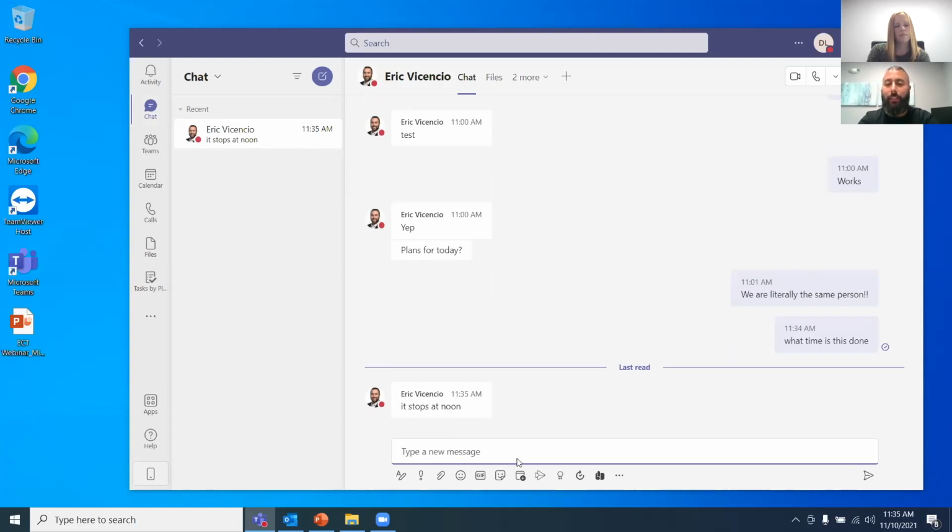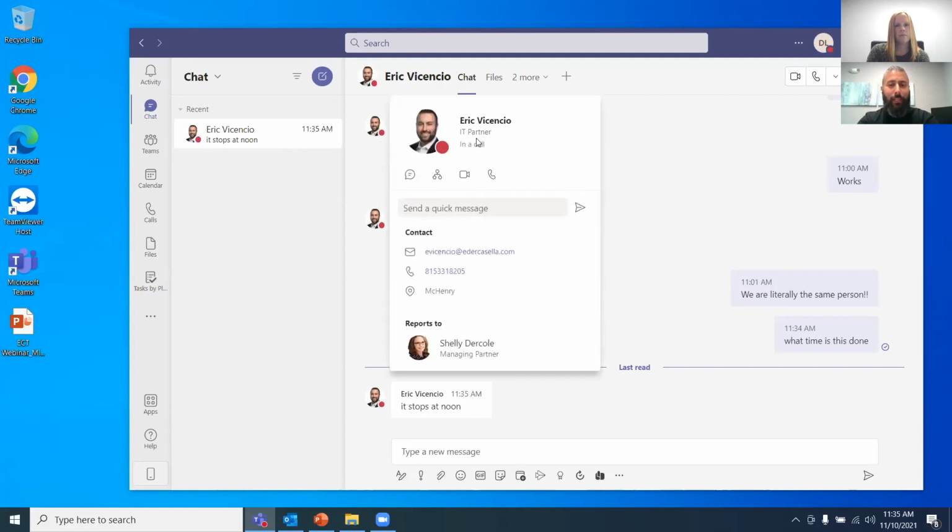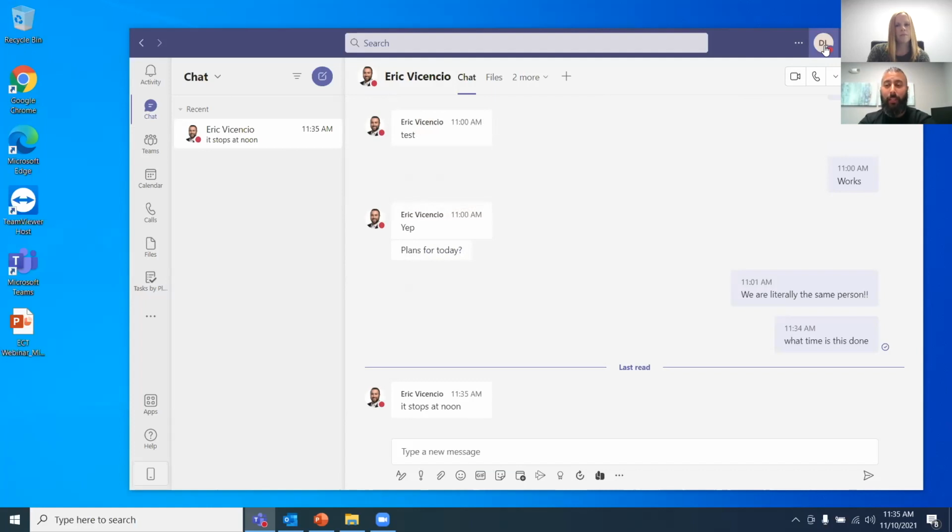The other thing to note is statuses of the individual. You see by my face, there's a little red dot. That means that I'm busy. It actually says that I'm in a call. It's awesome. It also gives you a bunch of information about that individual, who they report to. And this all pulls from Active Directory or your Office 365. It'll allow you to see all the contact information. It also gives you the status, and that's what I wanted to focus on.